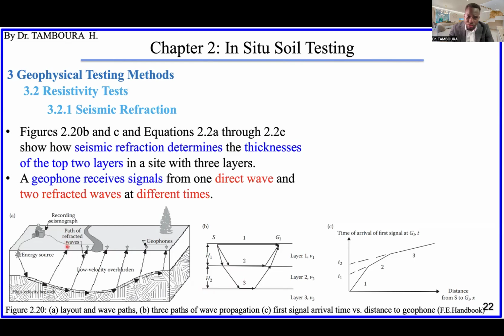So these geophones, this one, they will receive three types of waves. For example, if you take this one, it will receive the direct wave. As you can see, the direct wave is number one. Please remember that. It will also receive two refracted waves. This number two, it will receive this one, and also it will receive the one time refracted and two times refracted waves.